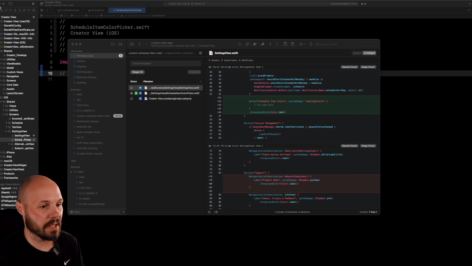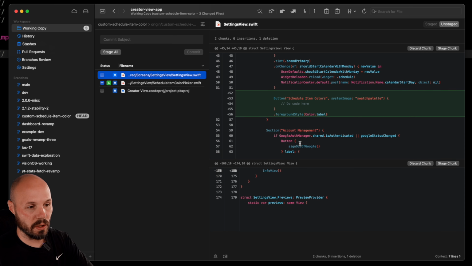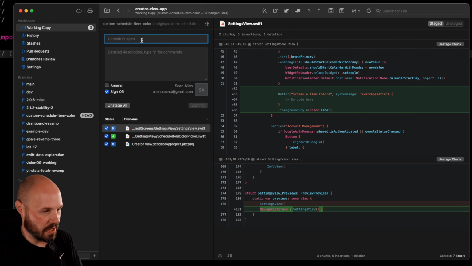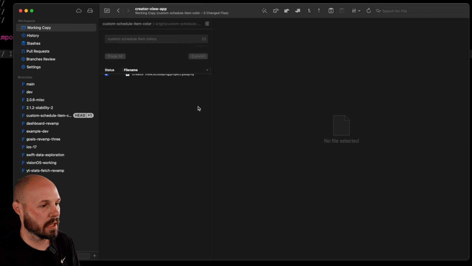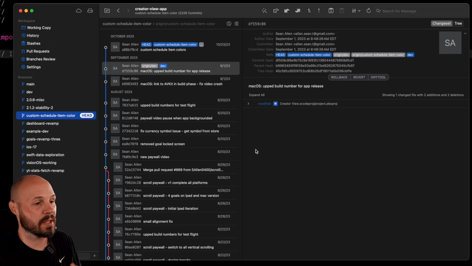If I close out Kaleidoscope and go back to my settings, now you see the change where I deleted the product demo is no longer there. So that's good. Now let's go ahead and stage our changes and commit this. We'll say custom schedule item colors and hit commit. We'll push those changes up to origin. Cool, now we're ready to submit our pull request.